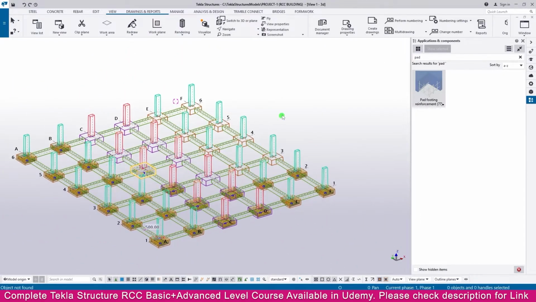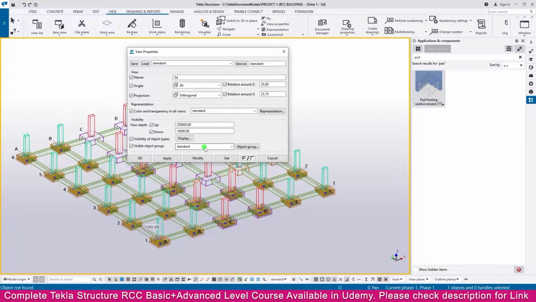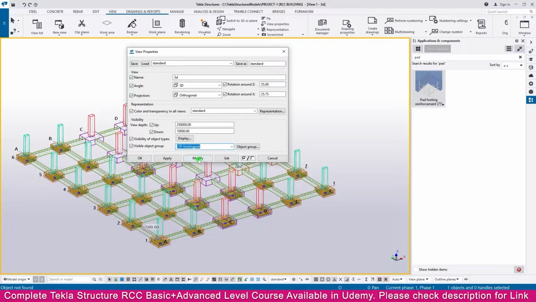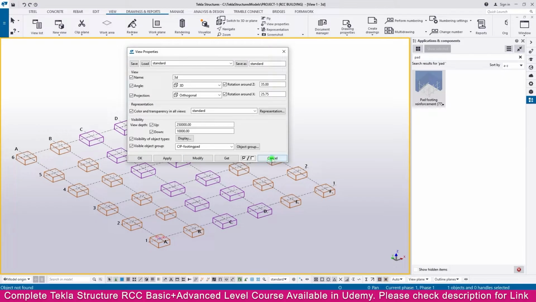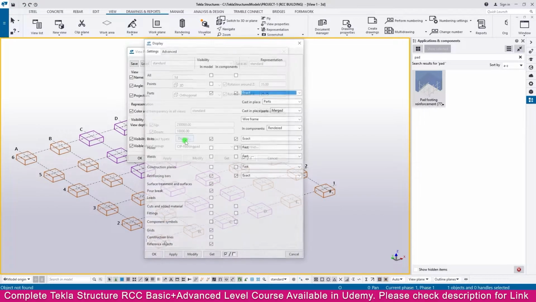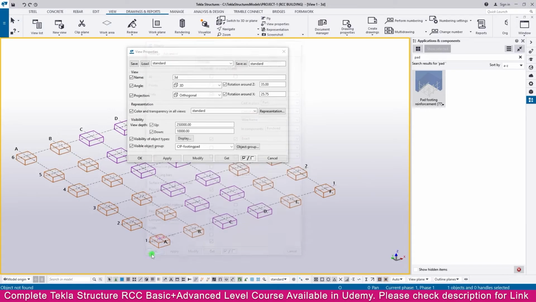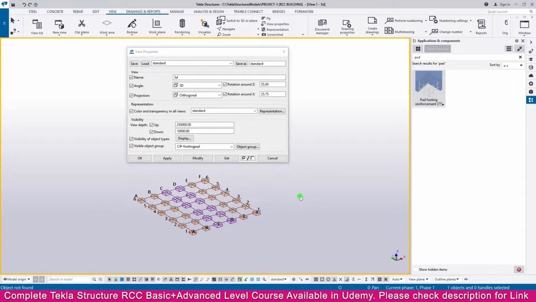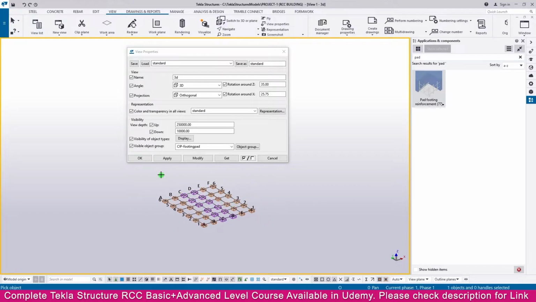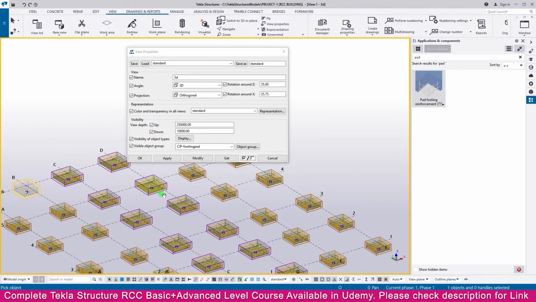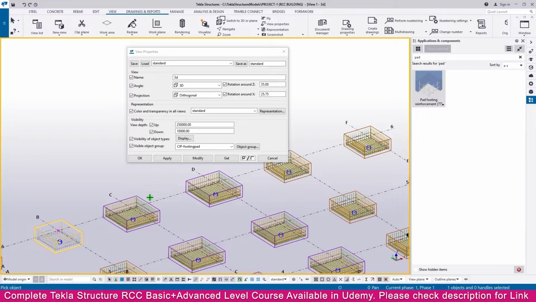Or we can do one more thing. Just double click outside, then select the filter here and make it pad footing. Here it is, pad footing. Then modify, and you can see now only the pad footings. Then go to the display, select reinforcement here, it is exact. Now you can select this pad footing, you can select all the footings. Within a few seconds all the footing reinforcement will be created like this.